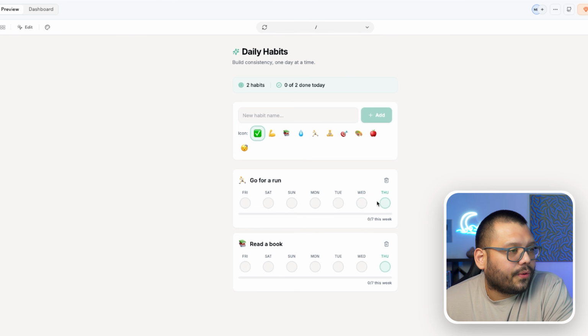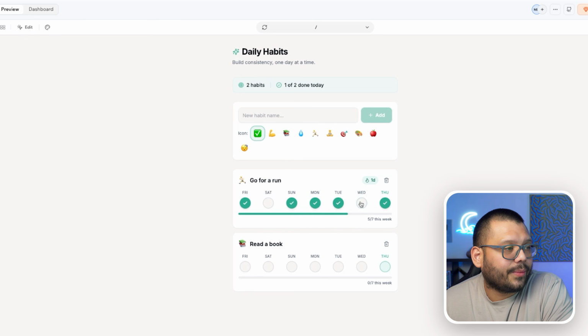Now, go for a run. Today is actually Thursday. So boom, we did it on Thursday. We went on Friday. Ooh, we skipped Saturday, but we went on Sunday. We did all of them except for Saturday. So we did 6 out of 7. So this is working. We have a 5-day streak, and we can go ahead and delete this habit if we choose to. And that's pretty much it.